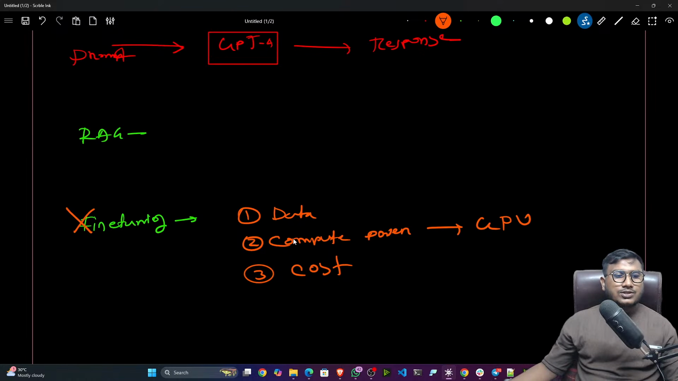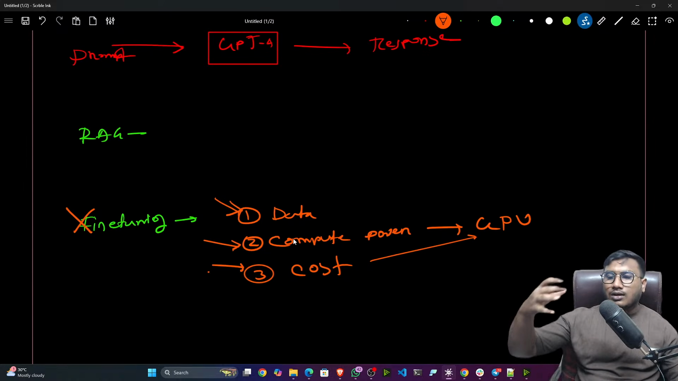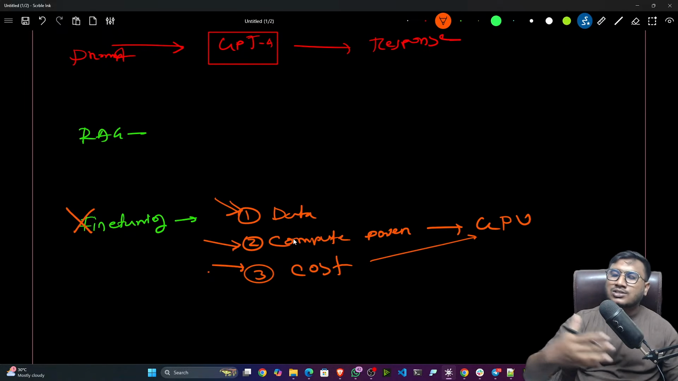What is the cost? If you are using your custom data, you have to annotate that data, and for the GPU also you have to pay. So whenever I'm talking about fine tuning, three things are involved: data, computational power, and cost. That's why fine tuning is not an easy task. It's not easy for us to do fine tuning as a developer. It is easy for those companies who have lots of budget.